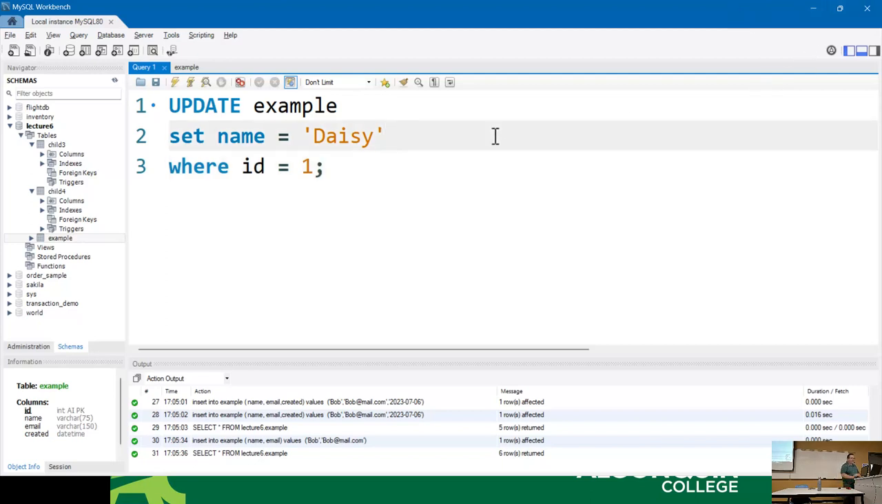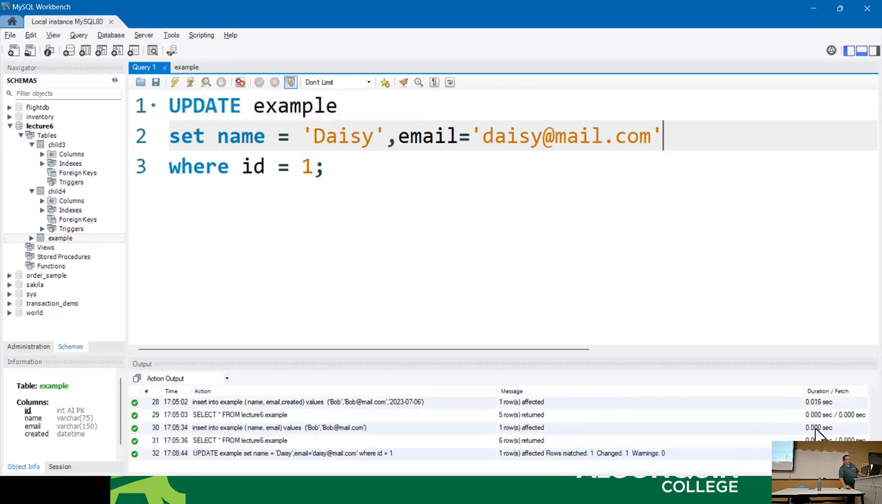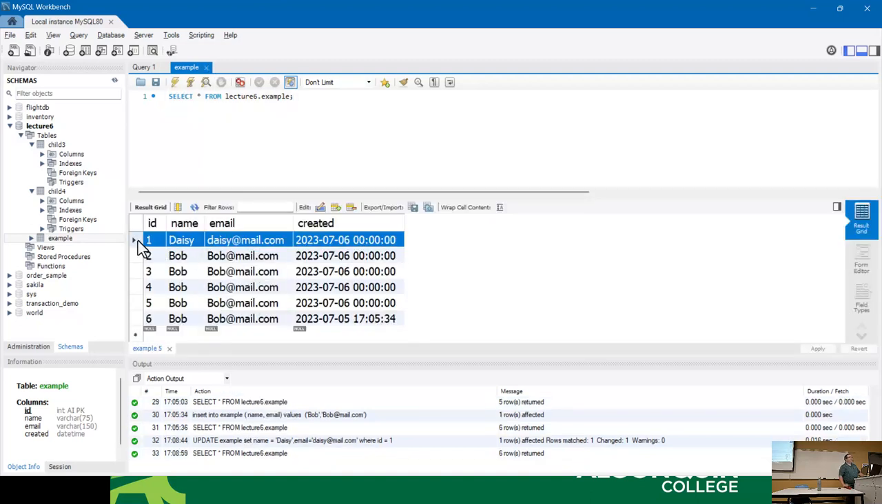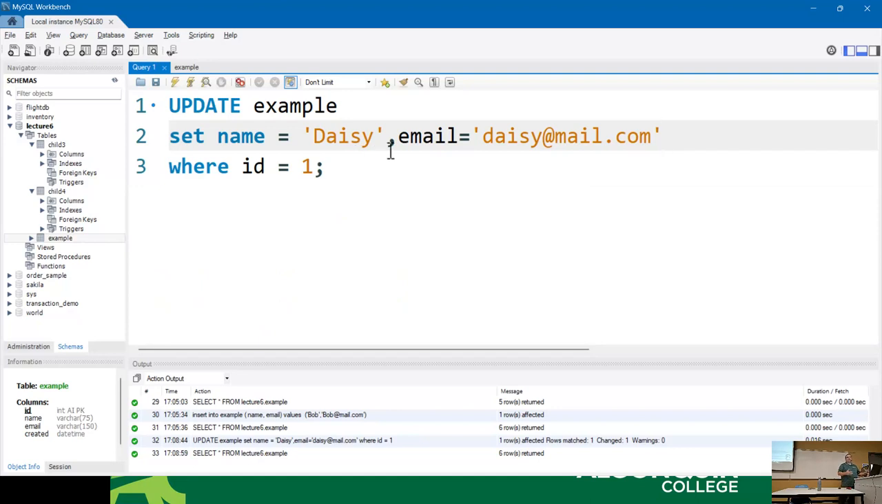And you can give it multiple columns at the same time. Email is equal to daisy@mail.com. And that will update both columns at the same time, where ID is equal to 1. So I'm going to run this. No error messages. And as you can see how fast that ran, 0.016 seconds. If I come and refresh my example table, you will see that now row 1 is Daisy instead of Bob. So literally that's all there is to the update.